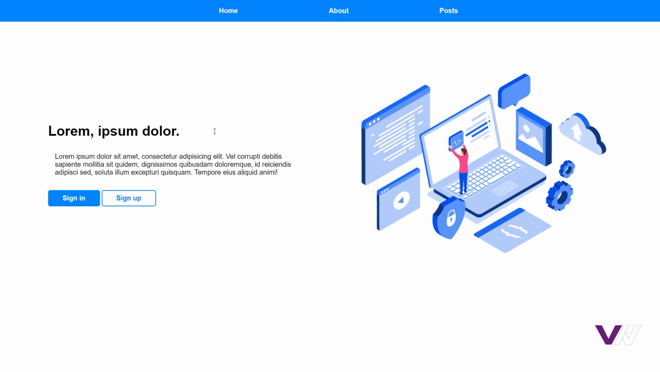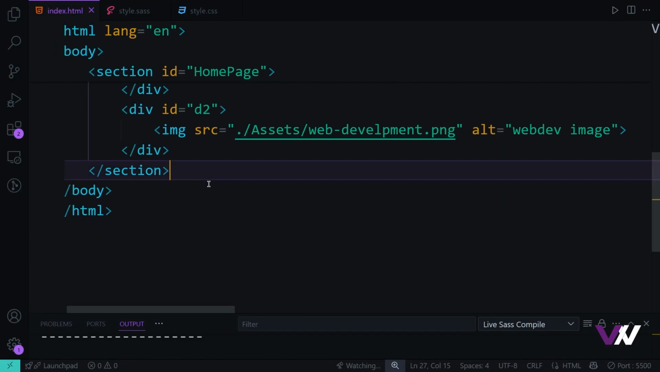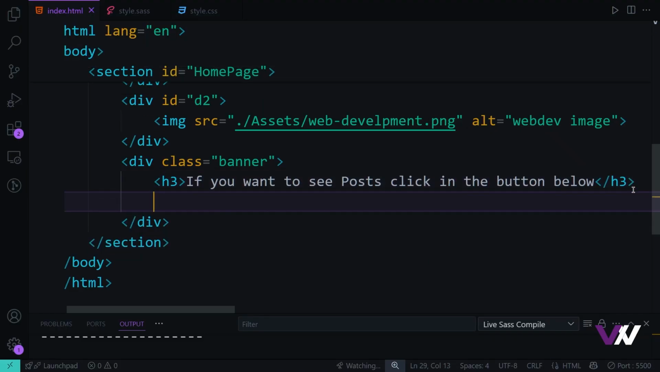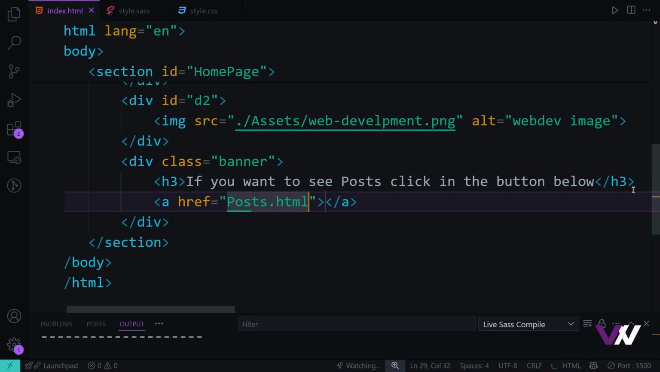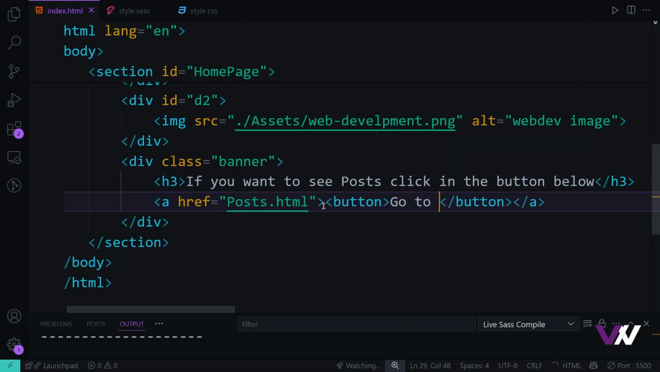And now after having our first section like this, let's come and do another thing here in our homepage, which is going to be this div with the class name of banner, which is going to have an h3 here. Let's say we want to have this: if you want to see posts, click the button below. And after having this, let's say we want to have this anchor tag here, which is going to point to our posts.html, of course, which we're going to create in minutes. And let's say inside of this anchor tag, we're going to have this button which says go to the posts.